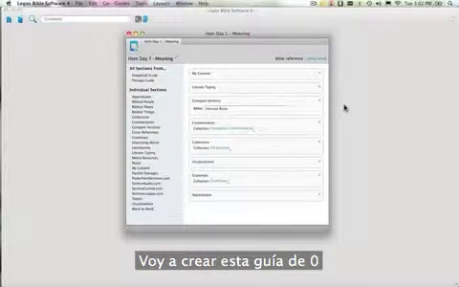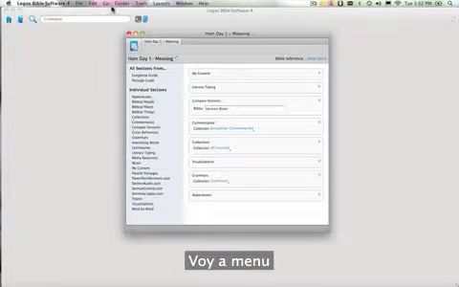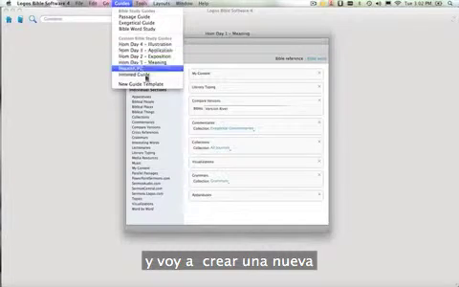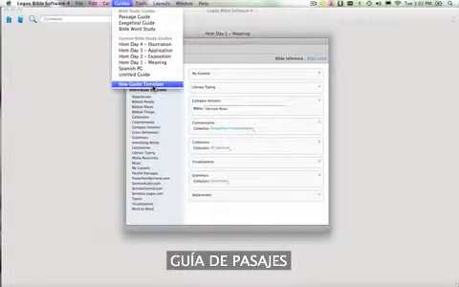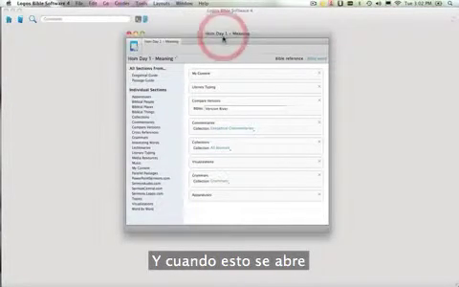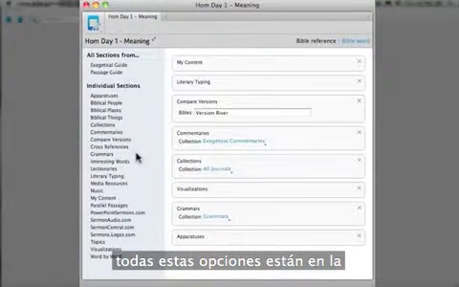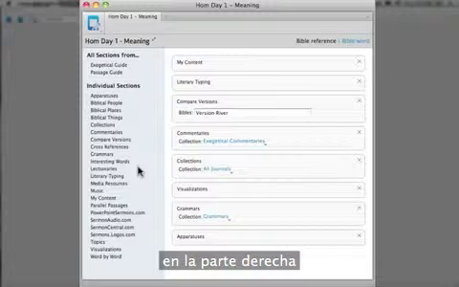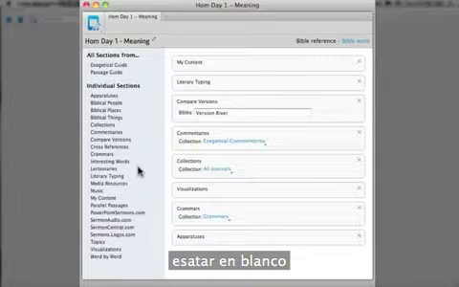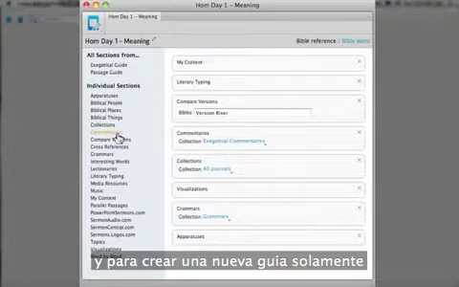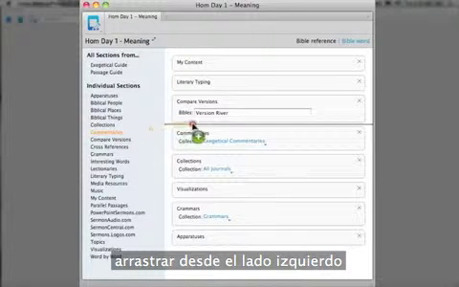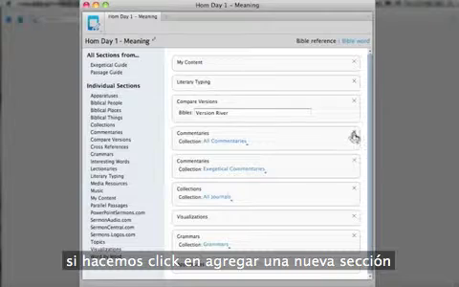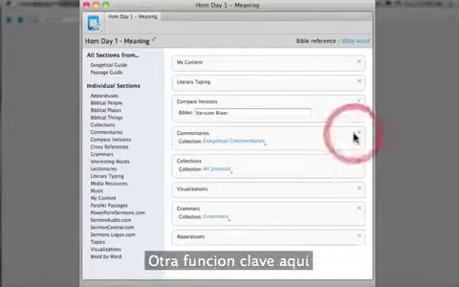Now you're going to be creating this from scratch, and how you would do that is you go up to the menu and you click on guides, and you would create a new guide template. And when this opens, all these options on the left hand side will show up, and on the right it will be blank. And all you do to create something is simply grab it, drag it over to the other side, and that quickly adds a new section to your custom passage guide.